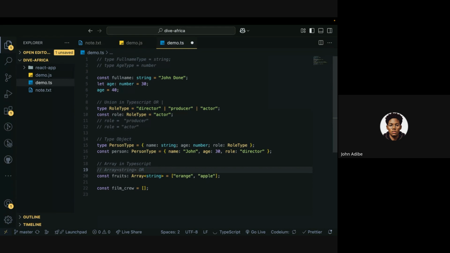Now you can either set it this way, or you can set it this way: string, then open and close the square bracket. So any of these works. Either you say Array, less than string, and then greater than, or you can just say string, open and close the square bracket. Now if I replace this here with string, open and close square brackets as the type, it still works. If I put anything aside from a string, it's going to shout.